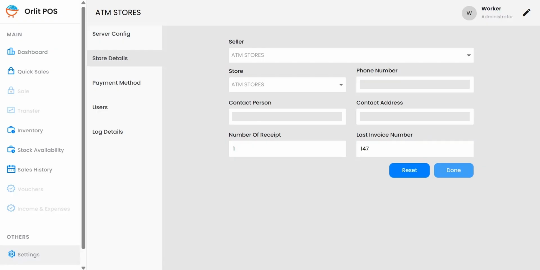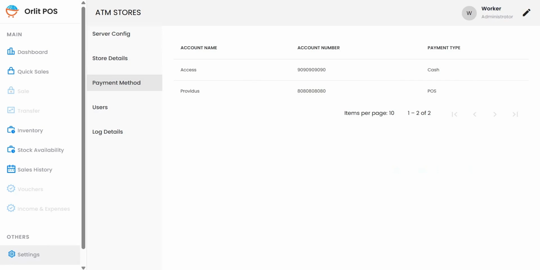Then I'll go to the payment methods. This section lists all the payment accounts and methods linked to the store or the seller account. These are not created here. They are pulled directly from your Orlit Admin Cloud dashboard, where you register them as a seller. And if you want to make any changes to them, you can go to your Orlit admin account, and there is a section there where you can make modifications.